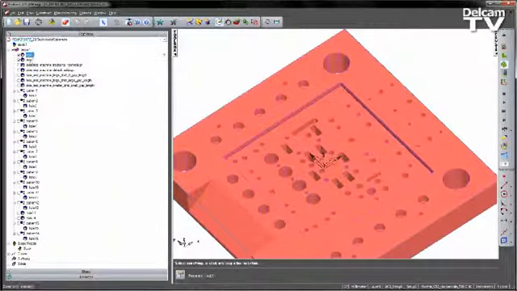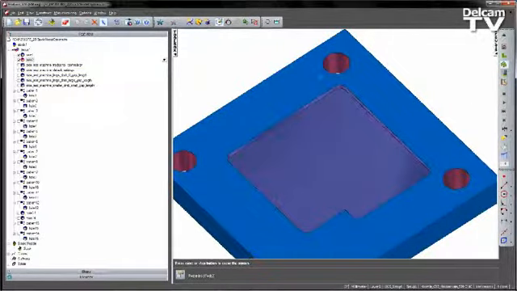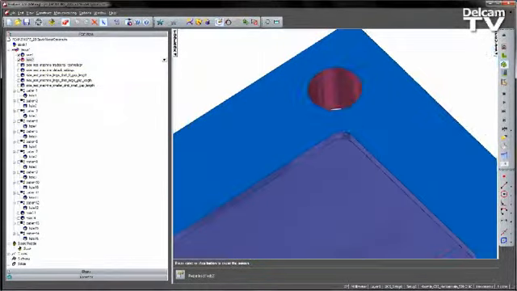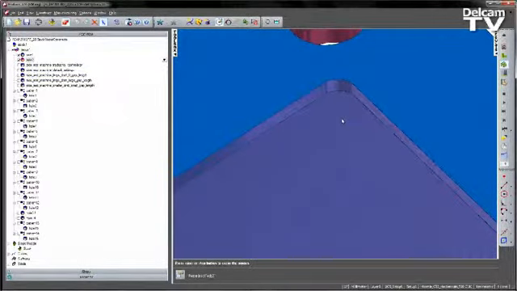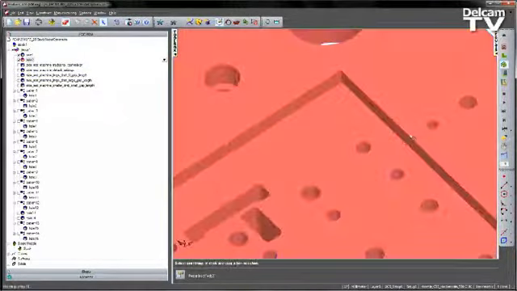Now I've got two pre-created operations, in this case side 1 and side 2, and if we play this as a 3D simulation we can see this particular operation in this pocket leaves radii in the corners. We've also specified an amount of allowance on the side of this part as well.